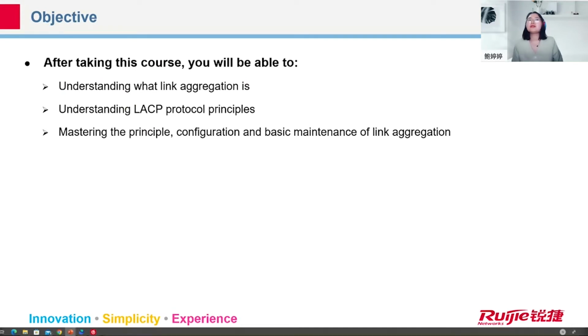After taking this course, I hope you can understand what link aggregation is and what the advantage of it is. And we have two types of link aggregation. One is static and another one is dynamic. If we use the dynamic link aggregation, we will use a protocol. This protocol is called LACP, and later we will talk in detail about what LACP is. And third, we have to master the principles, the configuration, and also some basic maintenance of link aggregation. Link aggregation is also very easy to understand and to configure.